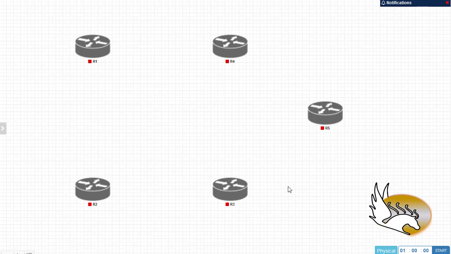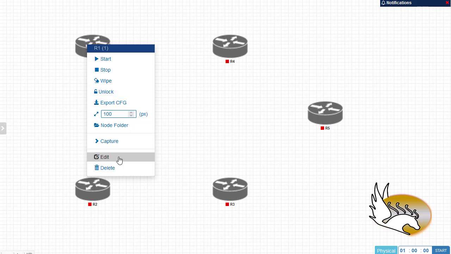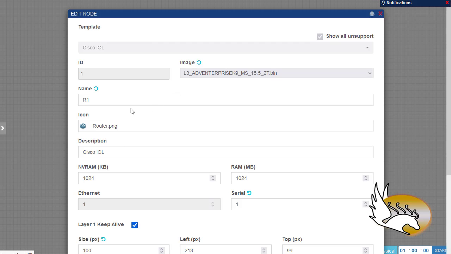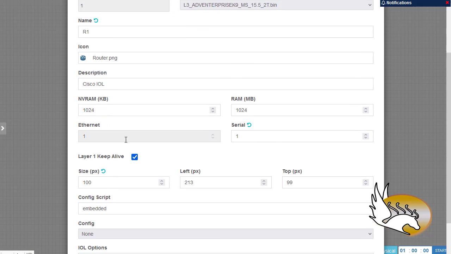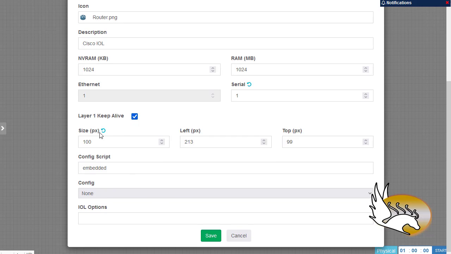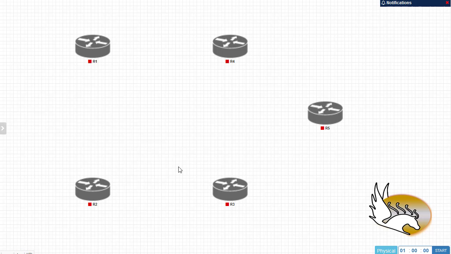Now let's go to the next option. So if I right click on this and go to edit, I can change anything about this specific router here. For example, if I want to change the image, the name, the icon, or anything that I want to change, you can see that you can go and change everything for any individual router that is in your environment, or any individual device, as a matter of fact.